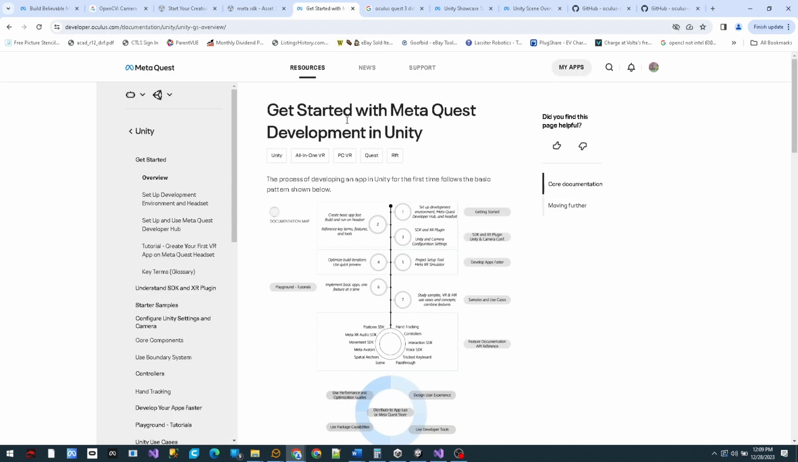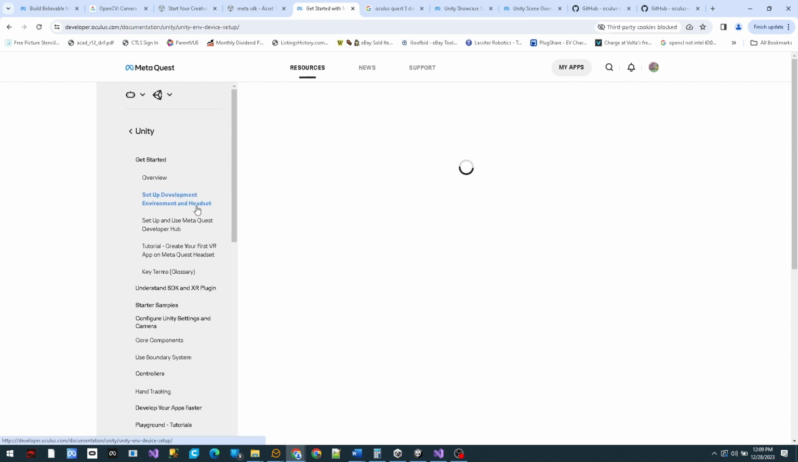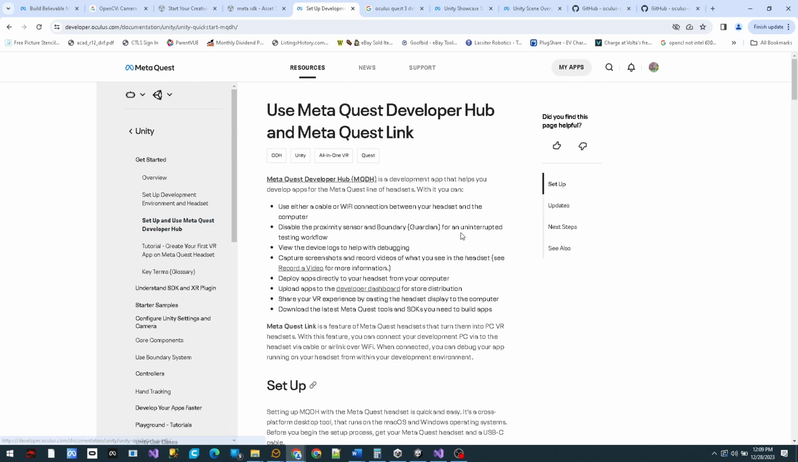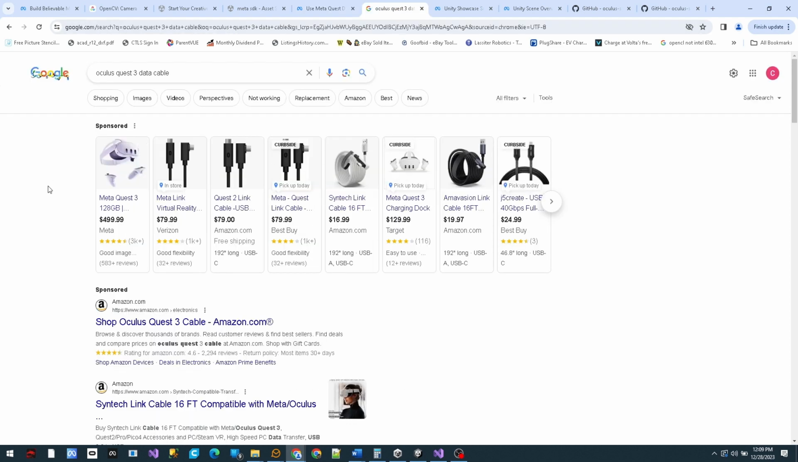Now, let's get familiar with Meta's documentation. This overview page explains how their documentation is set up. Set up a development environment and headset allows you to get your headset set up to be in the development mode and to build and run applications on it. The MetaQuest Developer Hub is also a useful tool, but I won't be working with that today. It is also important to have a data cable to connect your headset to your PC.